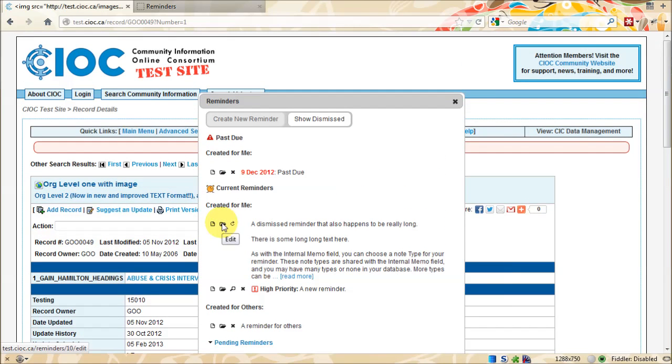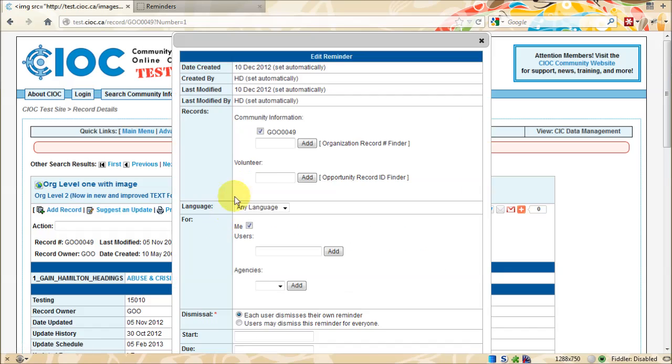Edit. If you have permission to edit the reminder, click the folder icon to open the reminder to view all details or edit a reminder.